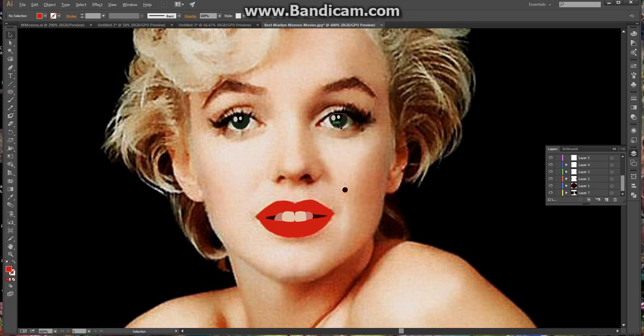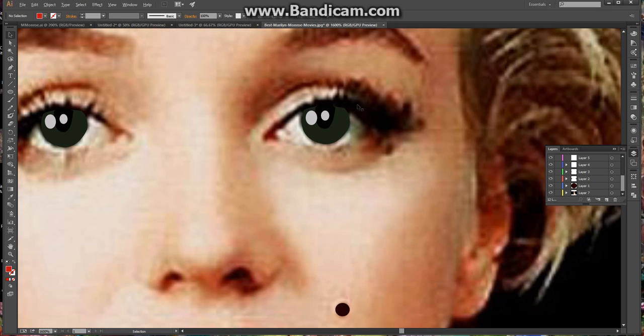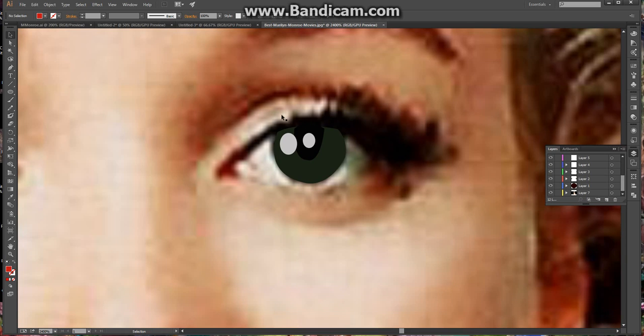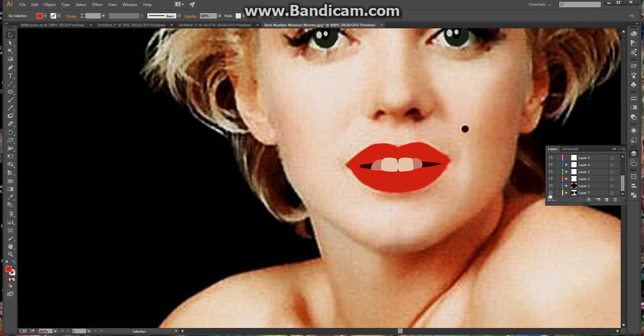So next time what we're going to do is we're going to do the eyelashes. That'll be lots and lots of fun, considering it's a very pixelated picture, but it's going to be going over the eyes. So before we leave now, I'm going to teach you how to group.